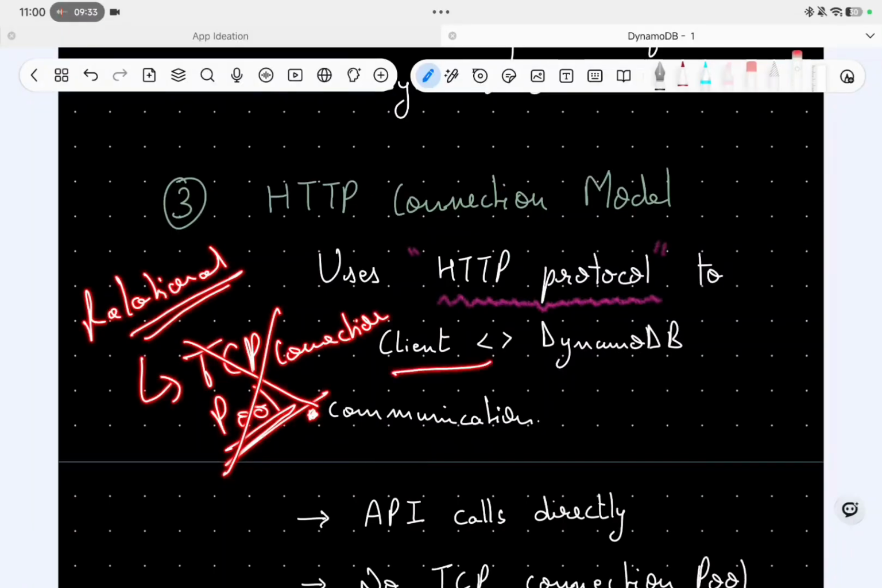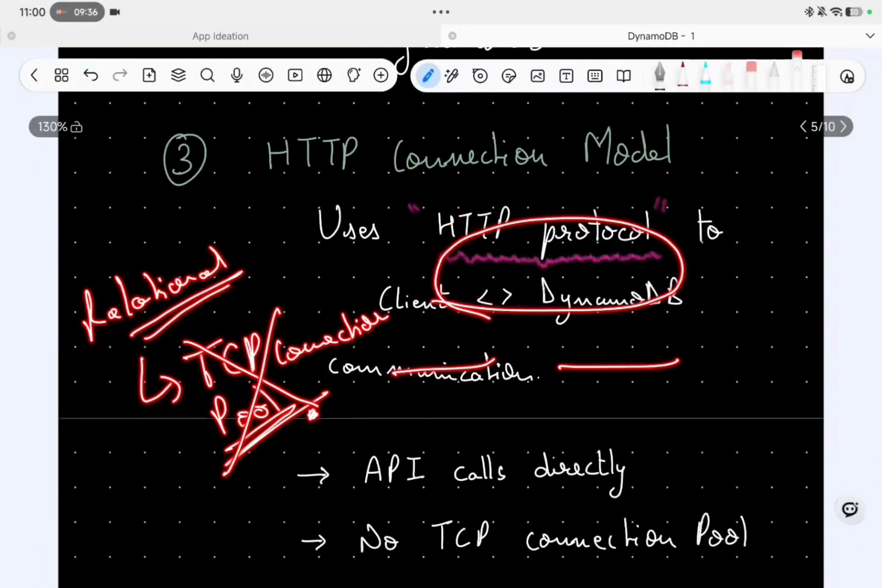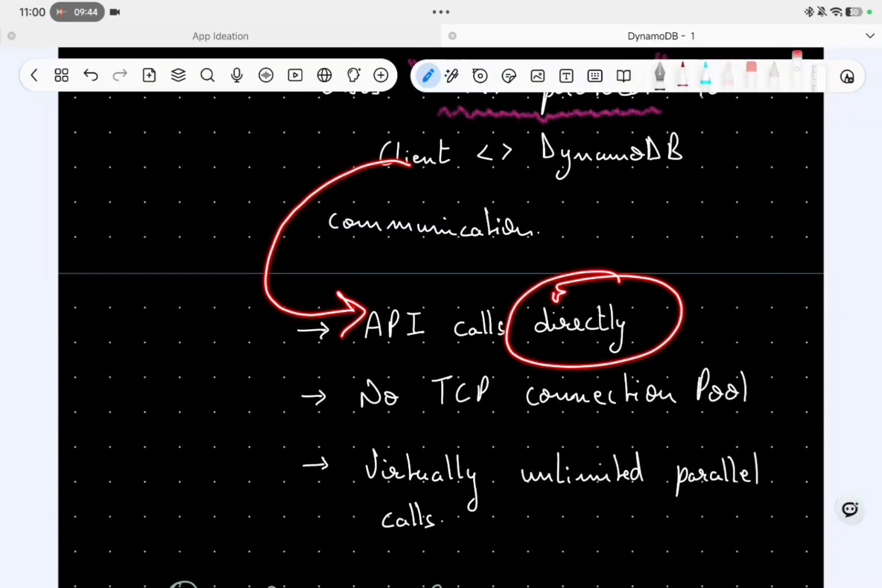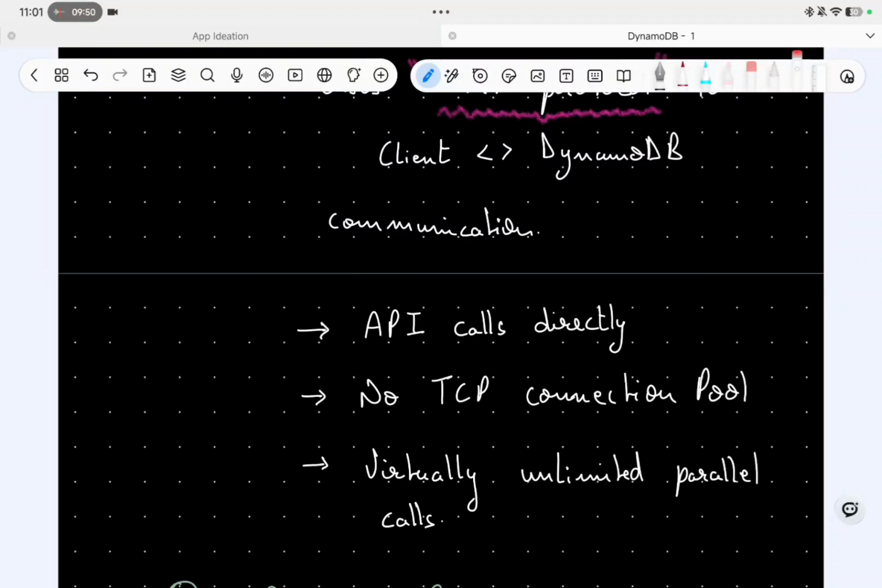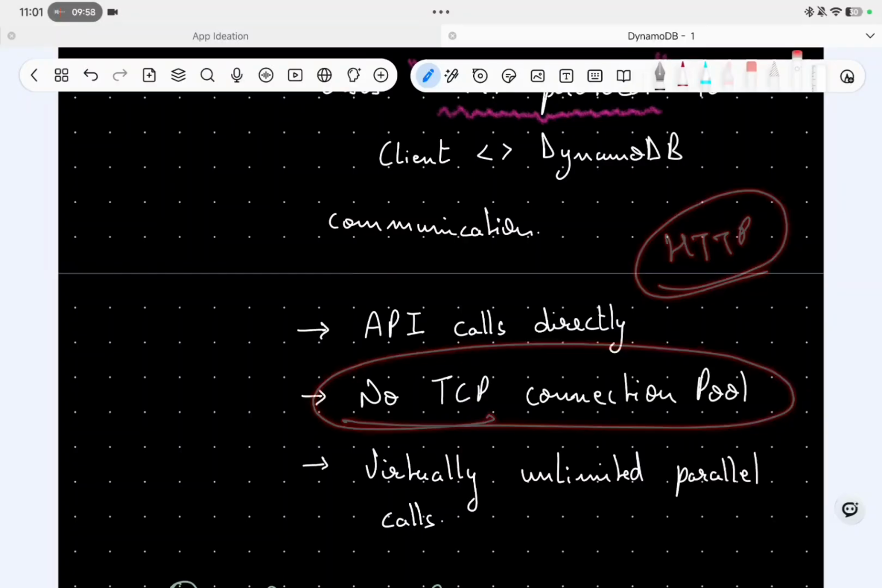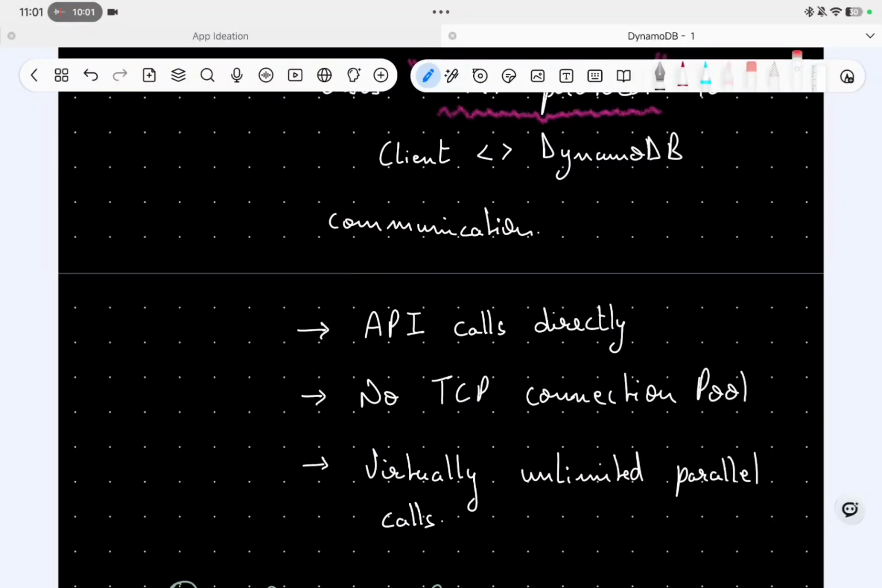Okay, so for client to DynamoDB, it uses the HTTP protocol. So basically, DynamoDB clients make API calls directly to AWS DynamoDB. It's the GET, POST requests, the RESTful APIs that we normally use, and there is no TCP connection pool. The only connection pool that exists is the one created for the HTTP calls that we are making from the service. Now this gives us the potential for virtually unlimited parallel calls. So as many connections as we can have for HTTP, we can send to AWS, and AWS will give us responses.